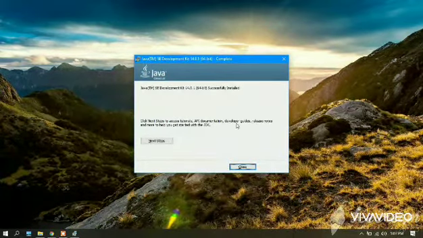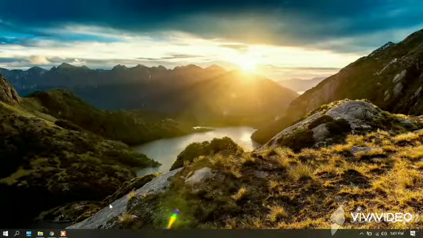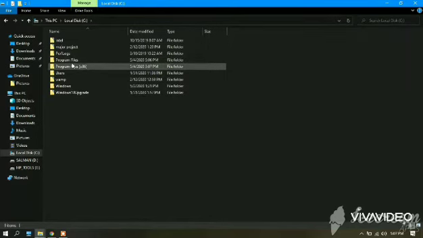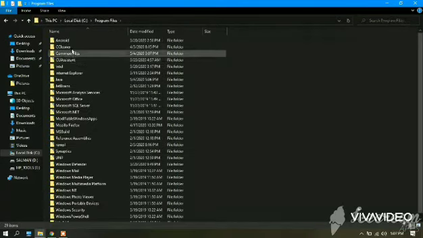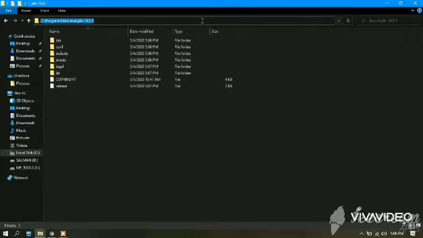Now we have to set the path for the JDK. Close that. Now go to My PC, go to local disk C, and search for the Java folder which is present in Program Files. Java. Okay, click on JDK. Now copy the JDK path. Control C.